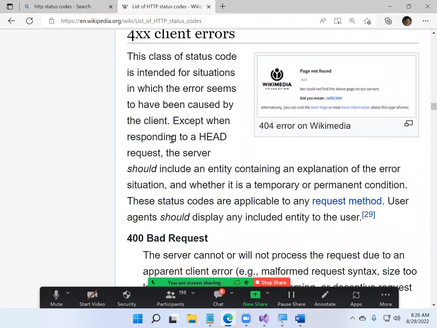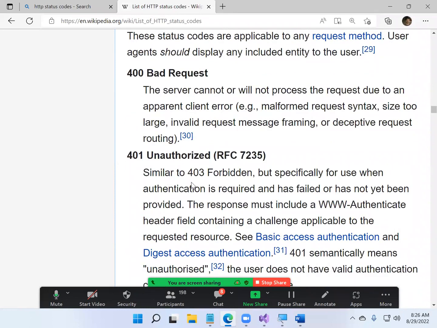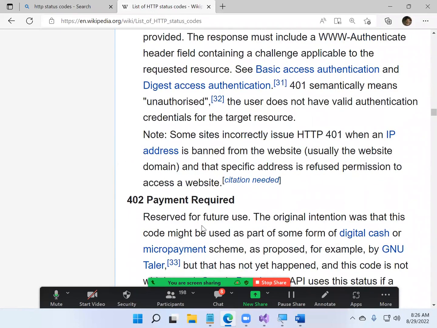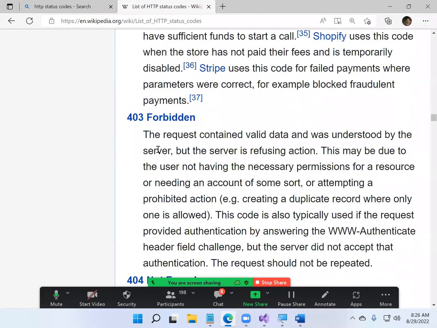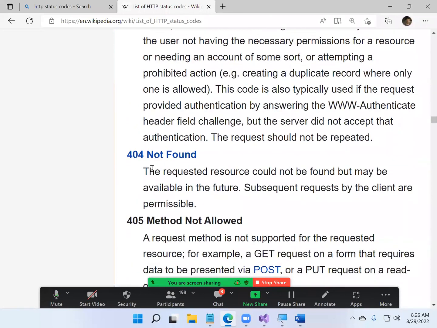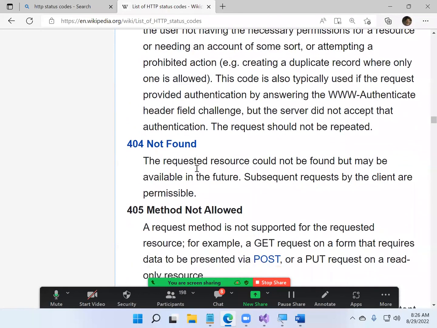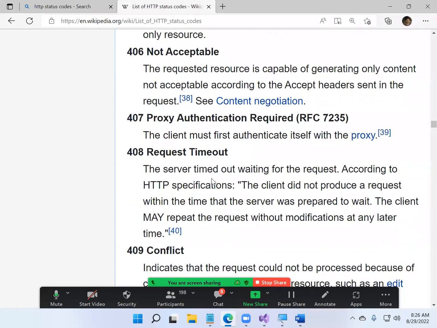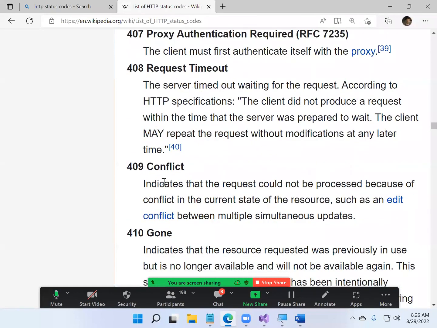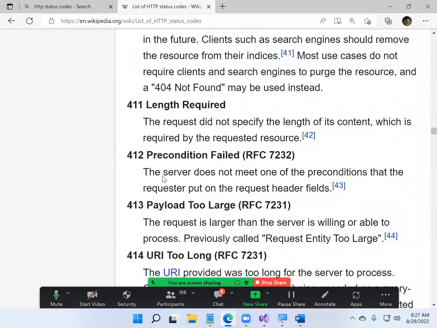Client errors, they're all client errors: bad request. Unauthorized, authentication required here. Payment required, you need to pay for accessing the site. Forbidden. Not found, you all know about this one. Method not allowed. Not acceptable. Proxy authentication required. Request timeout. Conflict. All these are client errors.